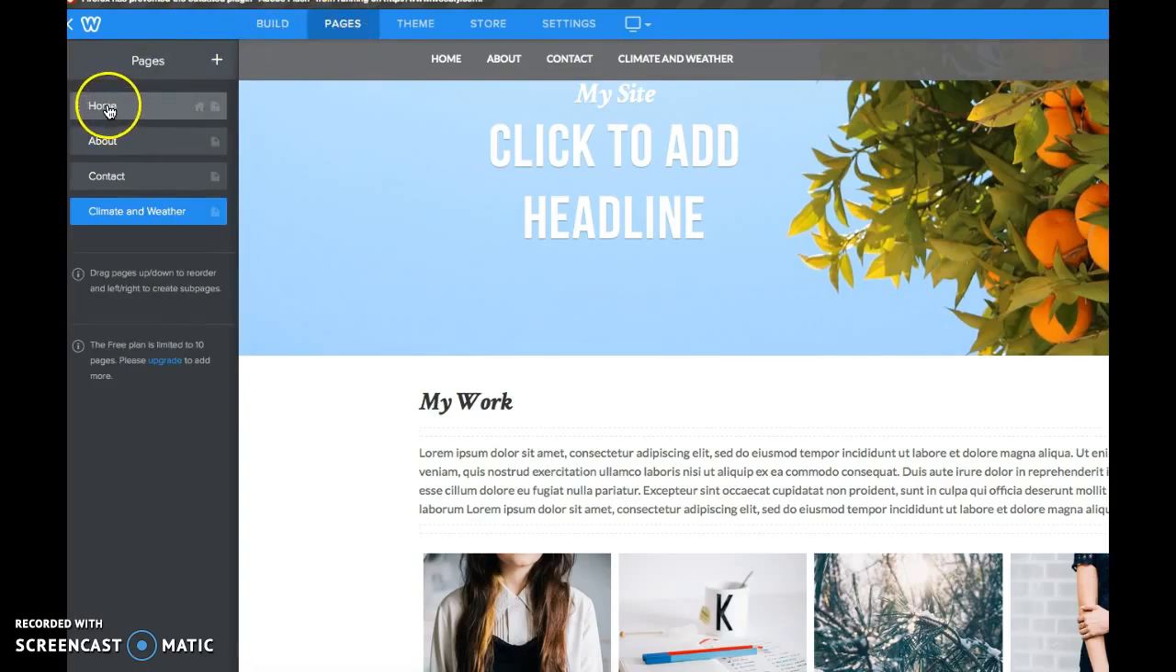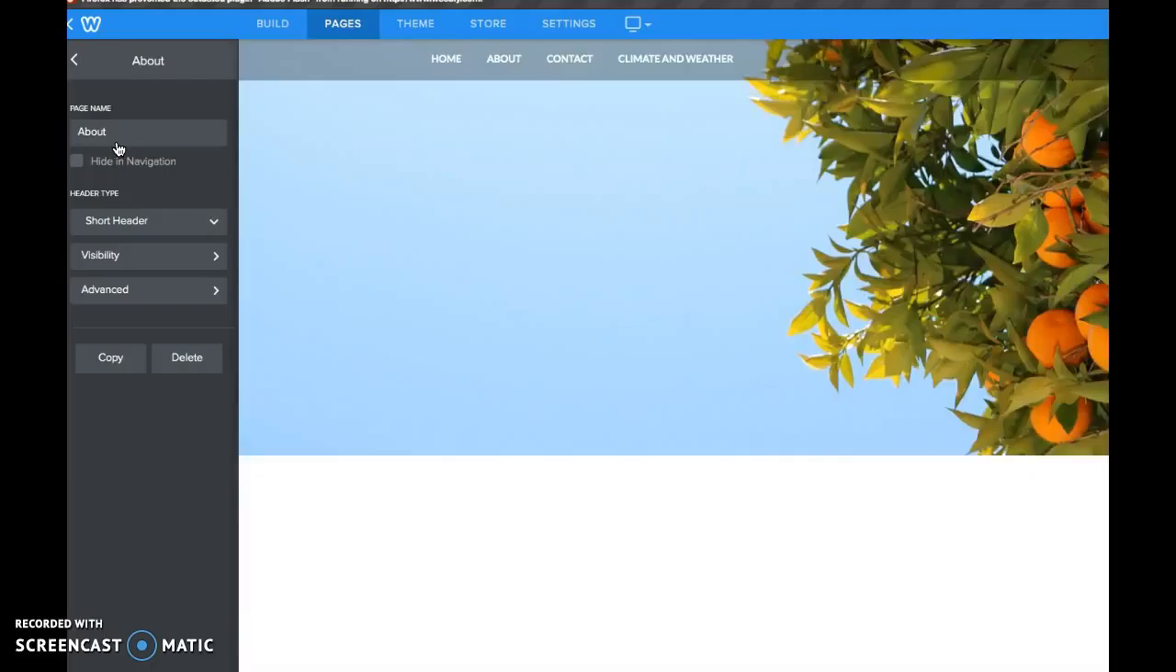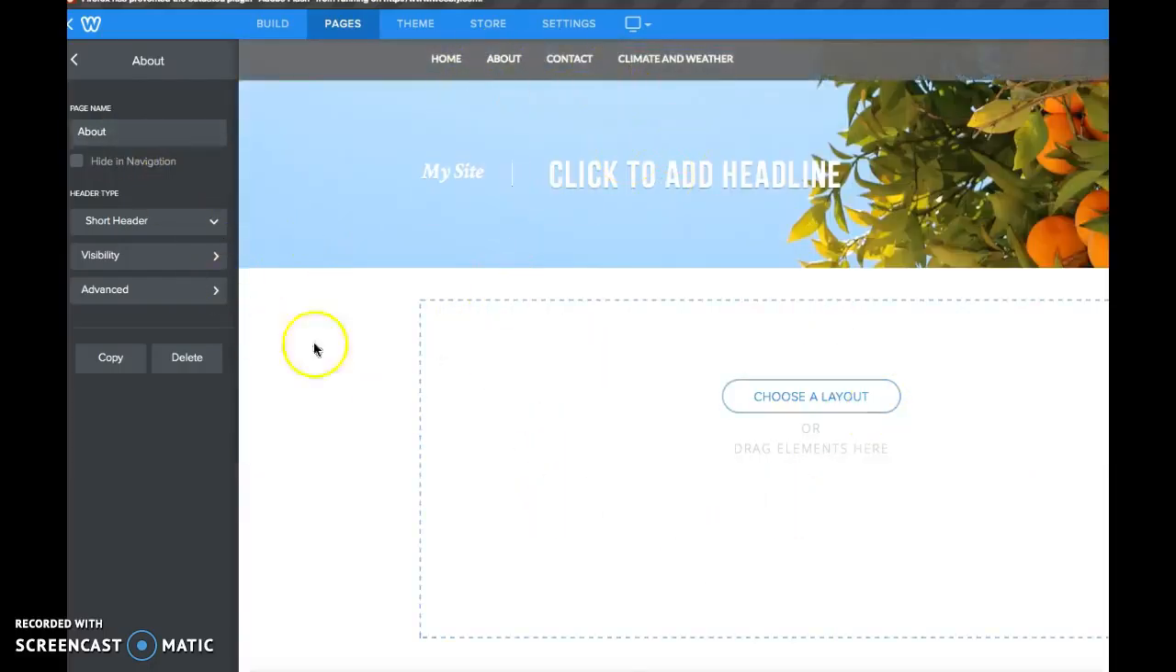Save that. And then if I want to switch from the climate and weather page to the About page, I can just click on About. So now I'm working on the About page. If I want to switch again, I'm just going to click Pages at the top. And then switch to the Contact page.